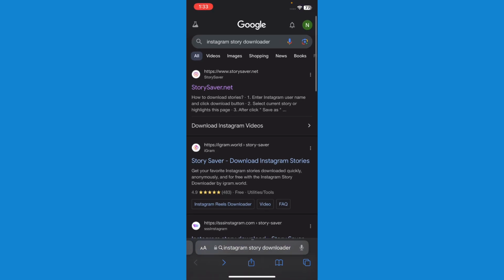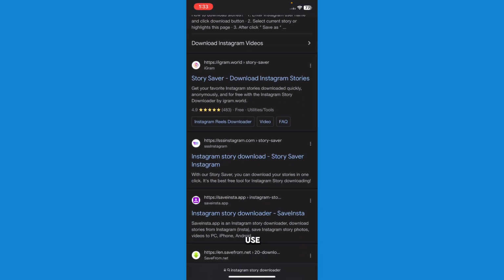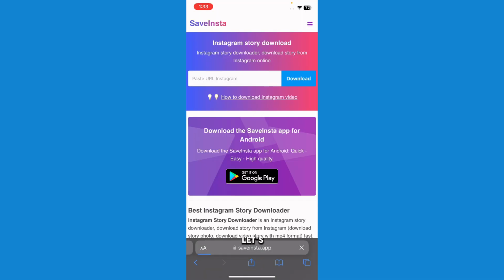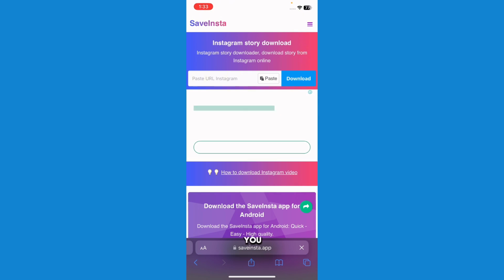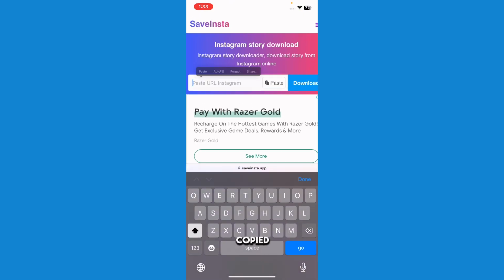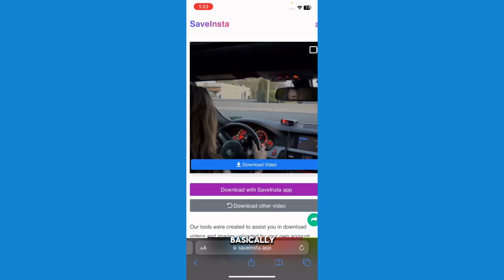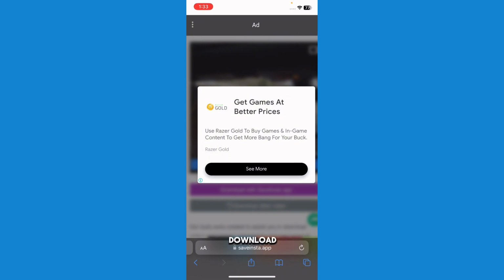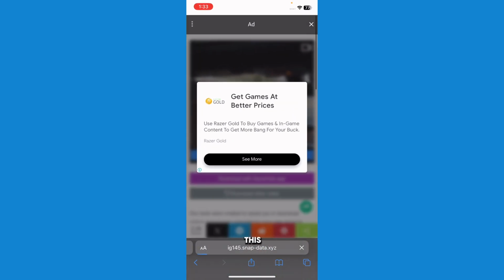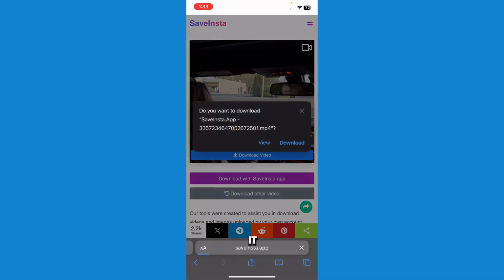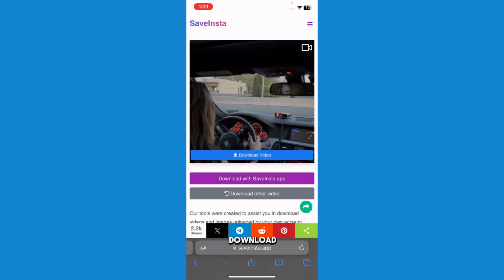So there are various ways. I'm going to use another one. Let's try this one. Here you can see I'm just going to put in the link that we copied, and then just download. If you're on Android, it will be very easy for you. Here, as you can see, I have the option of download video. I'm just going to press download video, and it's going to bring up this ad, but we're just going to skip it. And here, as you can see, it says, do you want to download? Just press on download. And here, as you can see, it's downloading on my Safari.